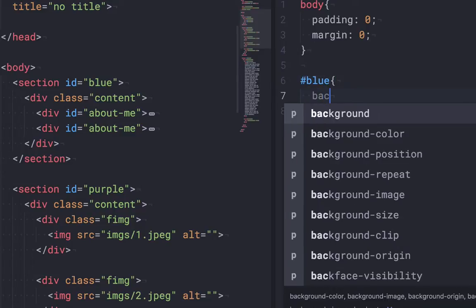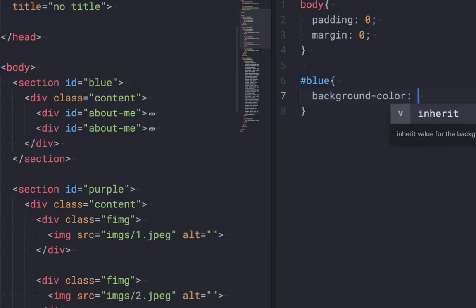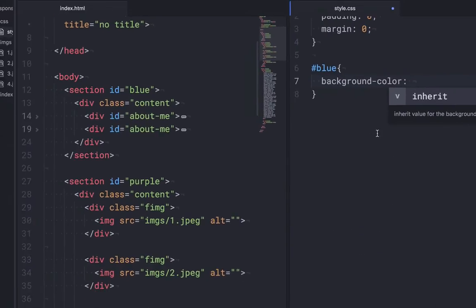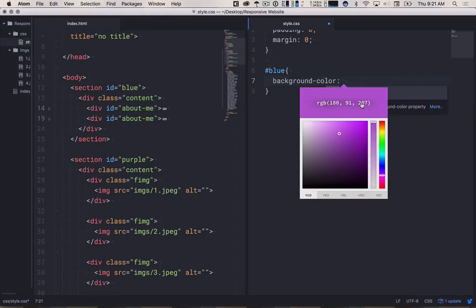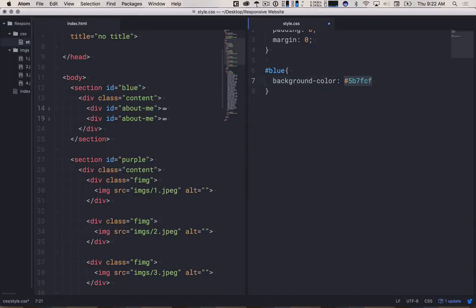Anyway, all right, blue. This one, we want to just say background color. And we want it to be a certain kind of blue. Using our color picker, Command-Shift-C. Change to hex down there at the bottom. And just find a blue you like. That works.